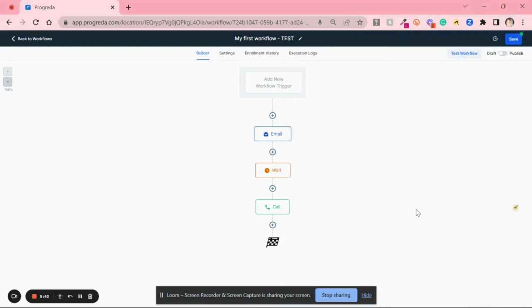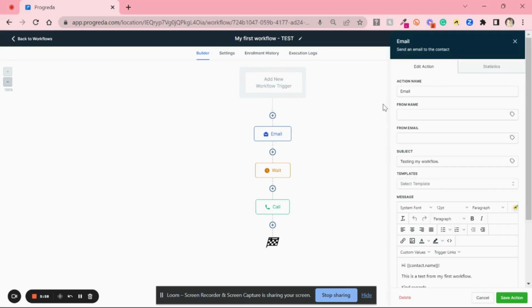Now, these are best practices. Whenever you are creating any of your actions, make sure you change the default names. That way you can understand your workflow from a different perspective. In this case, let me go here into email.